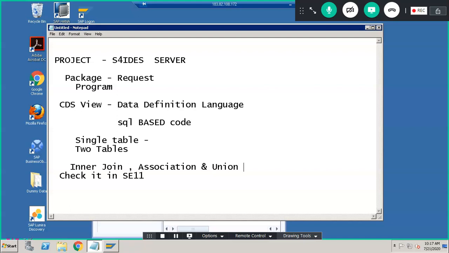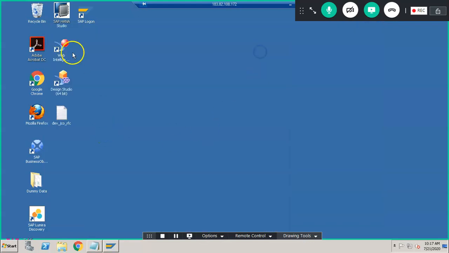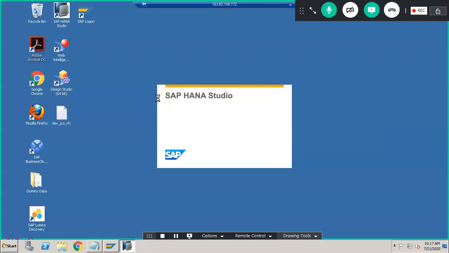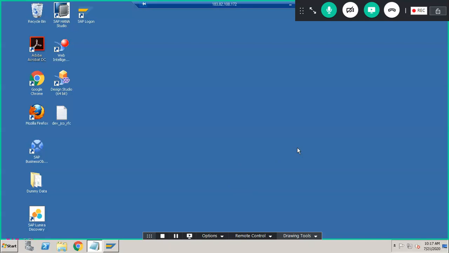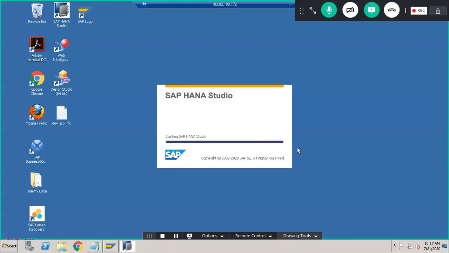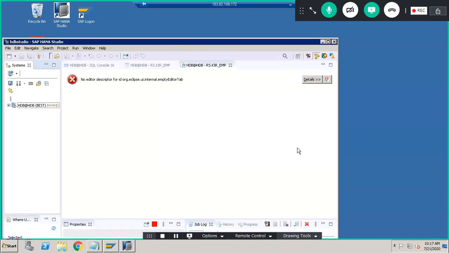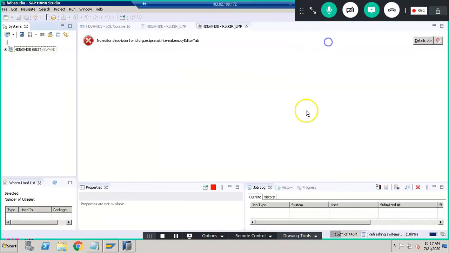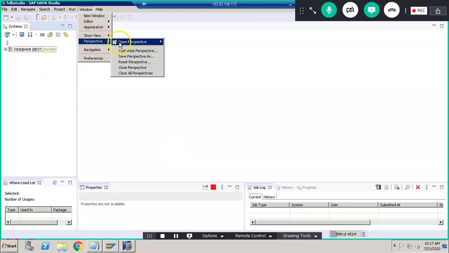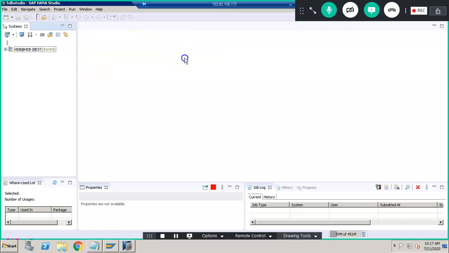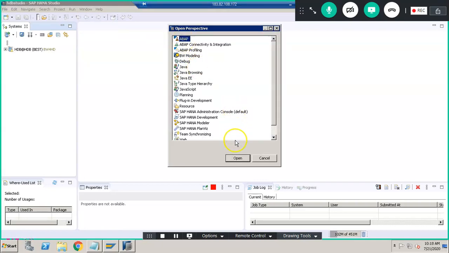So let's do this now. We'll go ahead and first connect to the project. Normally, we don't connect to the project on a daily basis. We do the configuration once in a lifetime, and once we have done it, we'll just be logging in with those credentials. Here we'll go to Windows, Perspectives, Open Perspective, Other. Now ABAP Perspective is what we are going to connect.